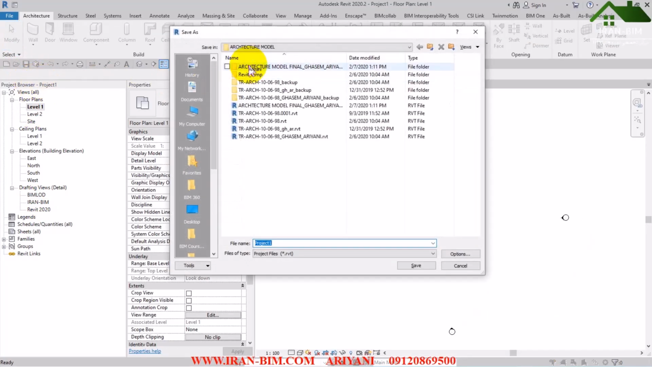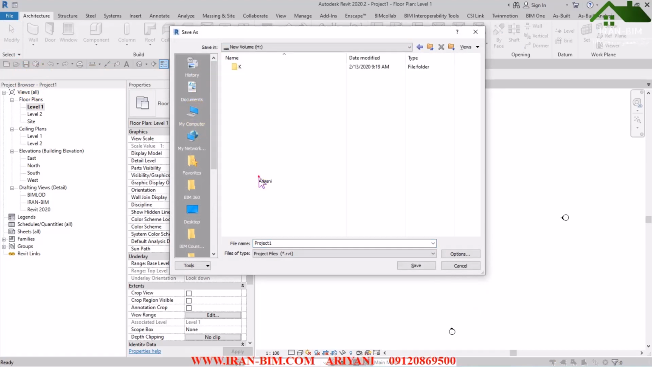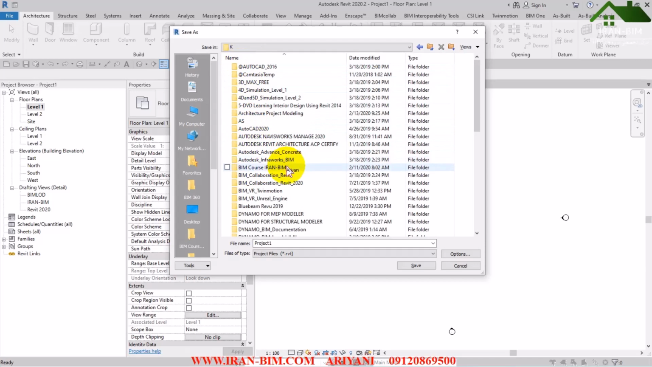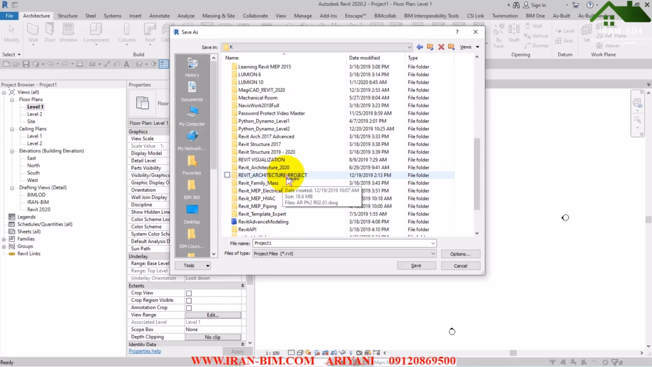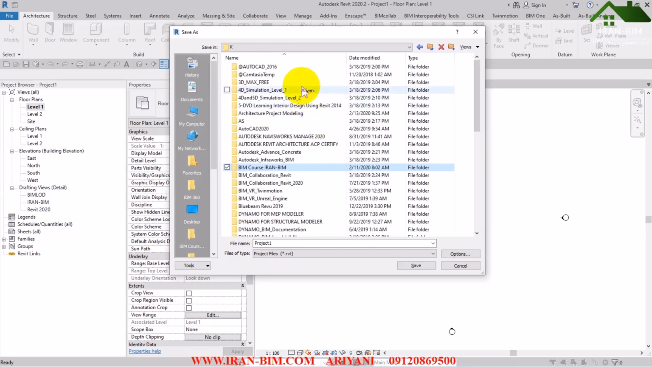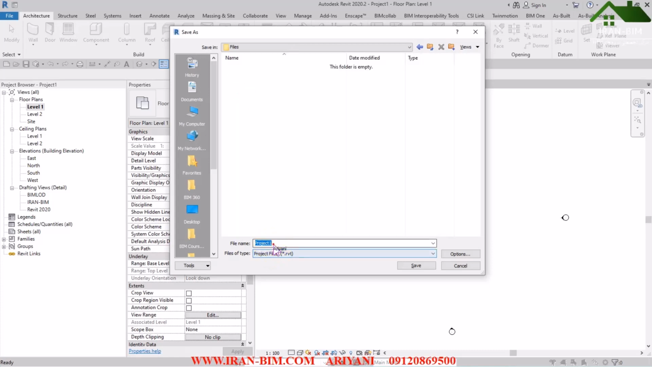First, click on my computer, new volume H, Revit Architecture project, project modeling, and then on files. Okay, note that for the naming of BIM project files, you must consider the structure. For example, this is an architecture project. For name, I can put arch and the date, and then the version that you have. For example, version 1.